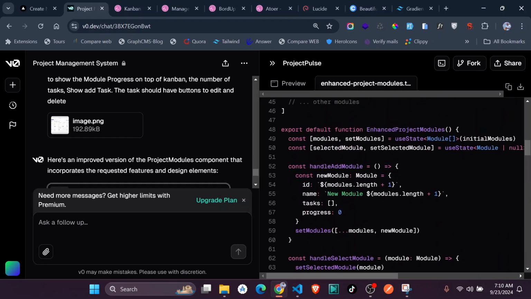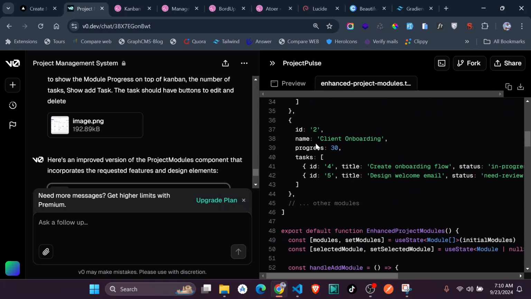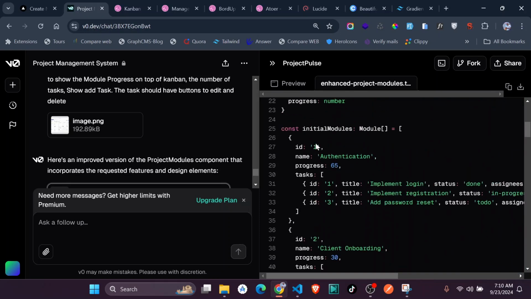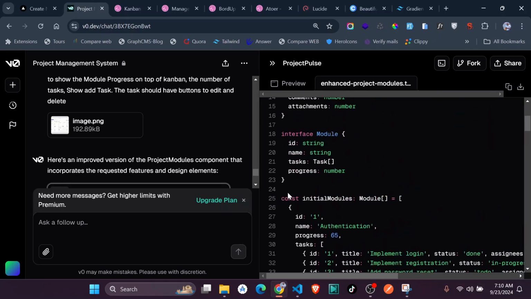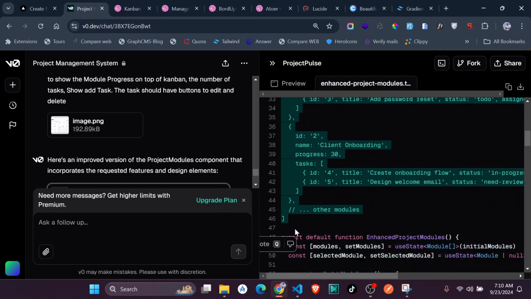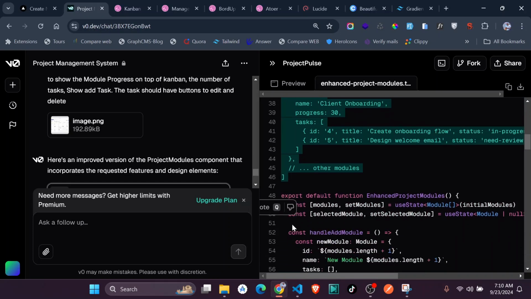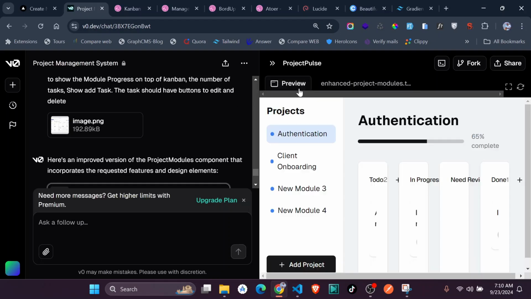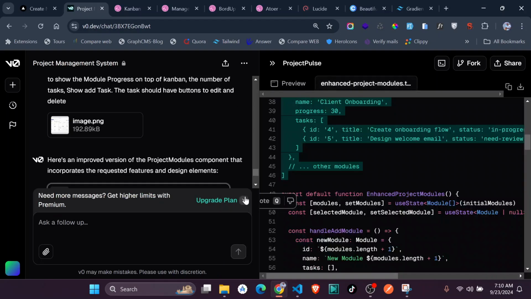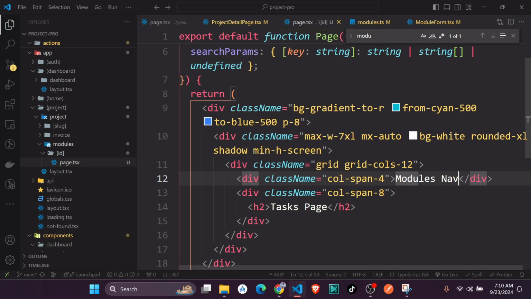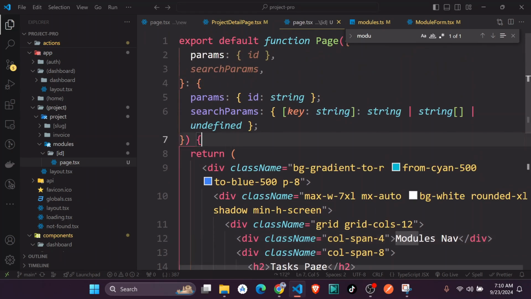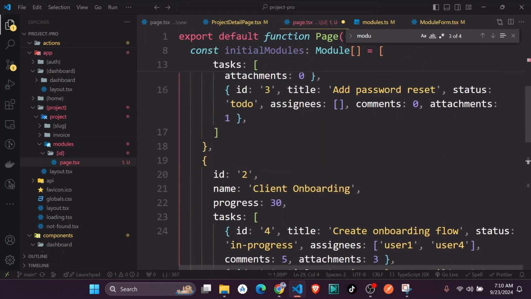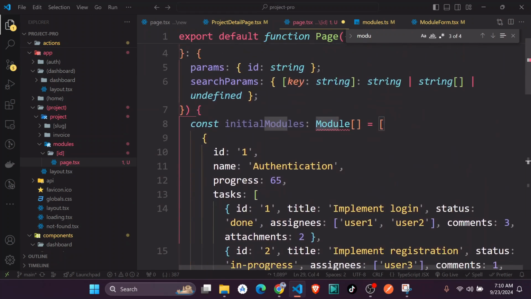Okay, let me just first get here the modules. Okay, just going to click and copy this client onboarding, and this is the modules. So this is for purpose of illustration. We'll have all these coming, of course, from the database.